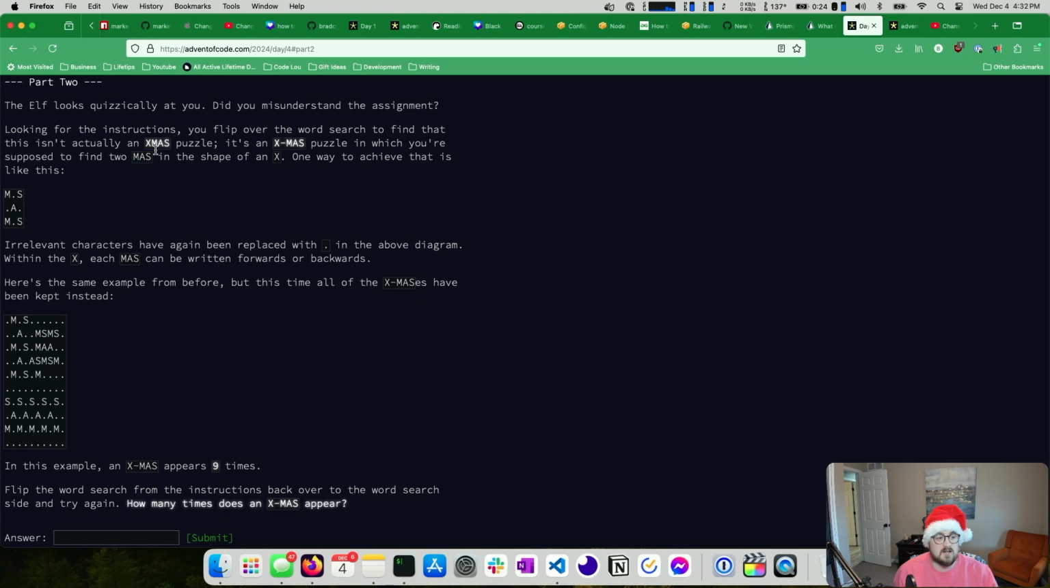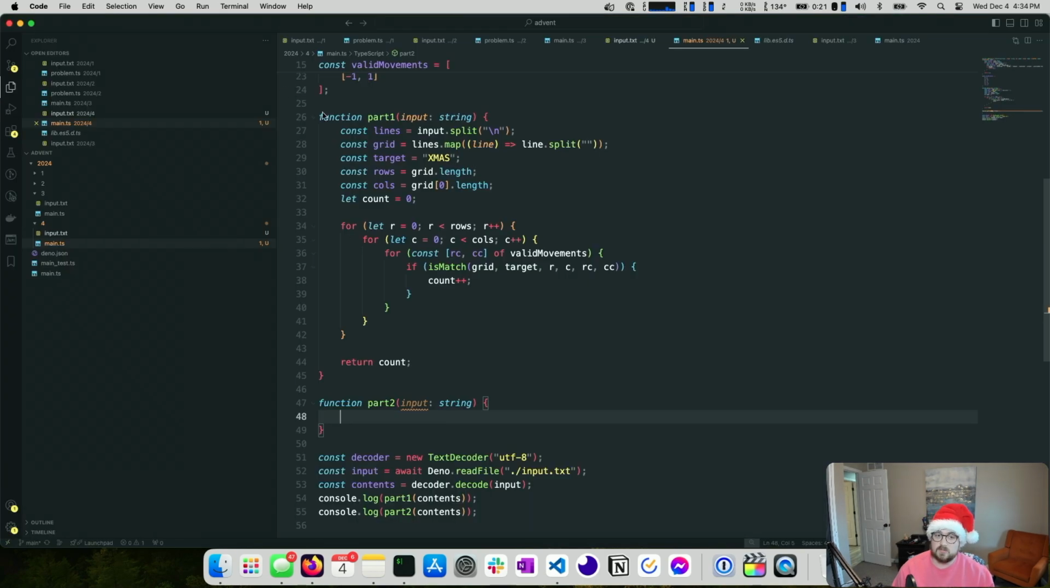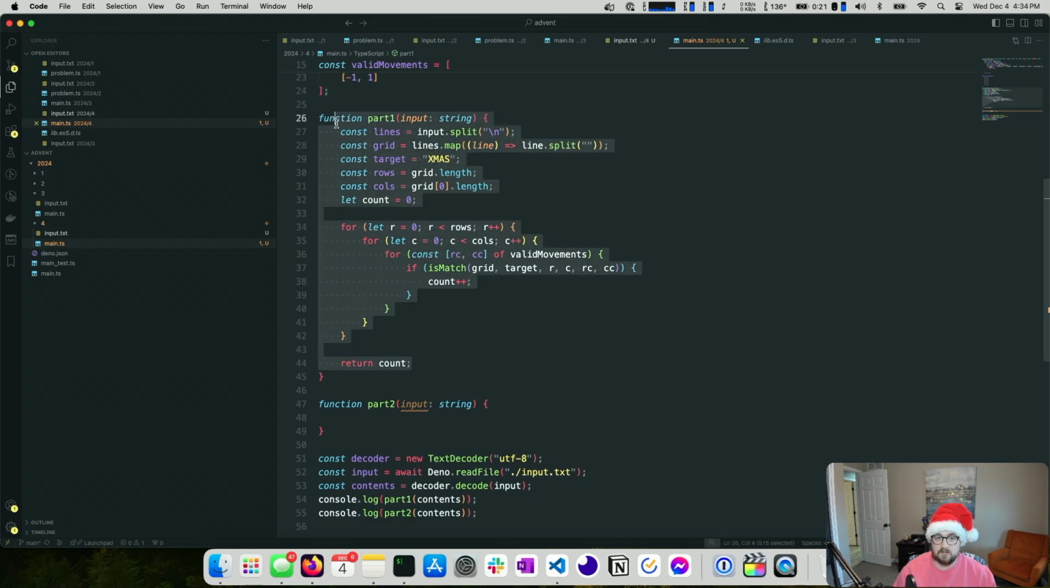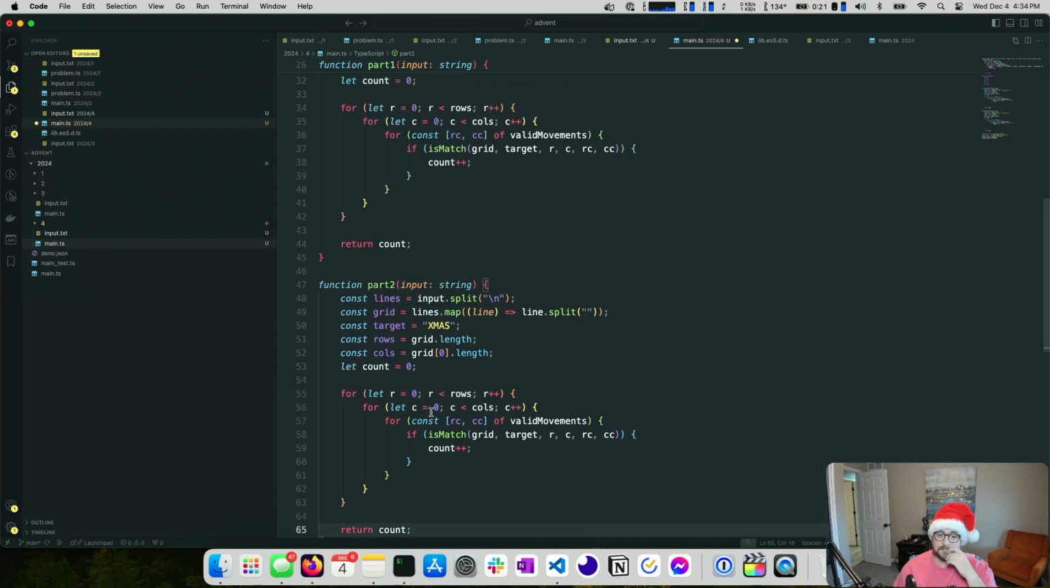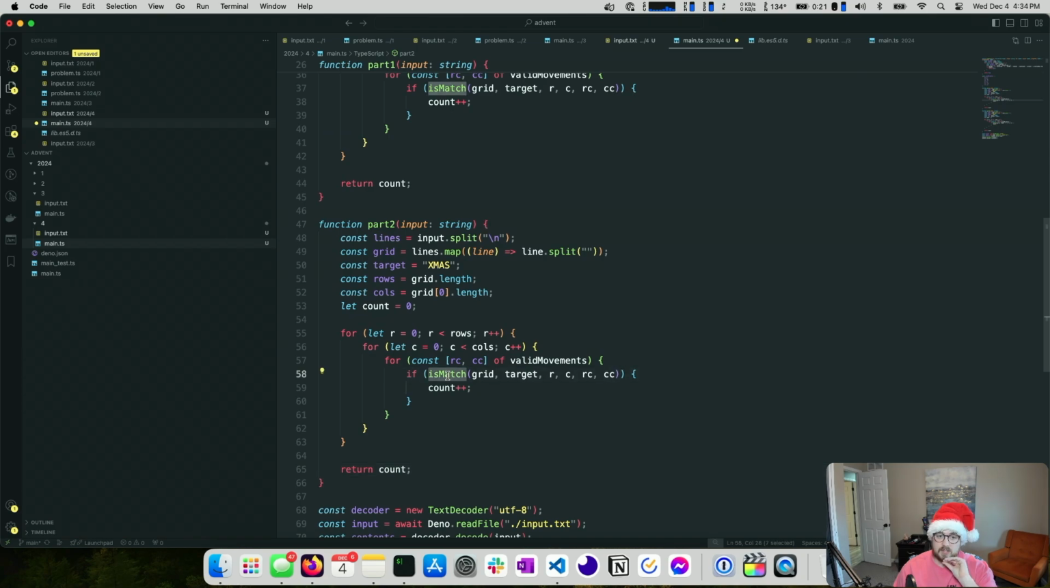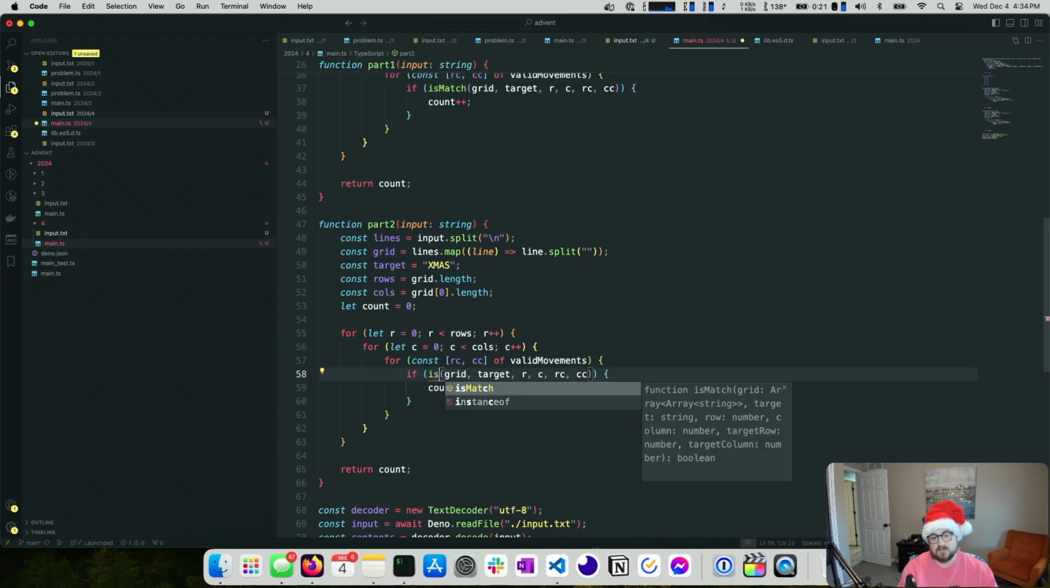Oh, Lord. Okay. So we can reuse most of part 1 here, but when we find a MAS instead of an XMAS, we just need to see if there's an intersecting MAS. So we still need some of this. Actually, I think we'll basically want all of this. Our isMatch function just may change a little bit. So I'm going to change this from isMatch to isXmas.